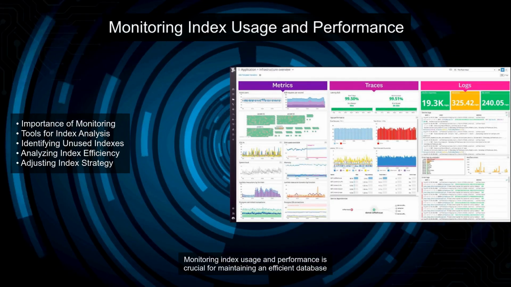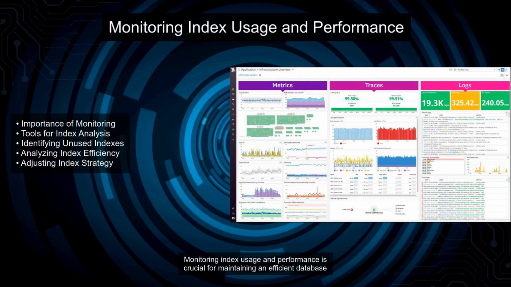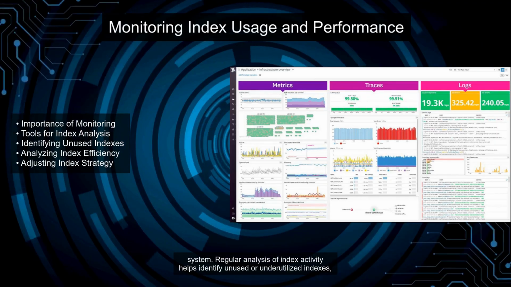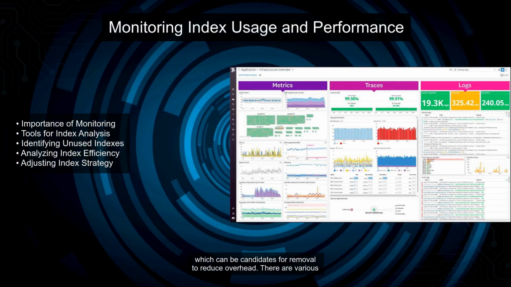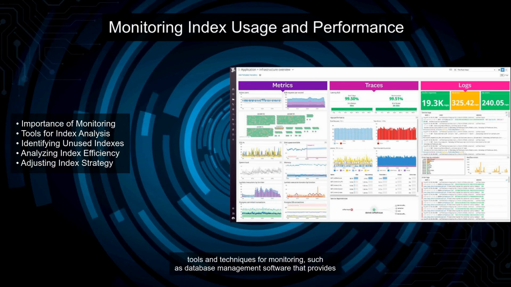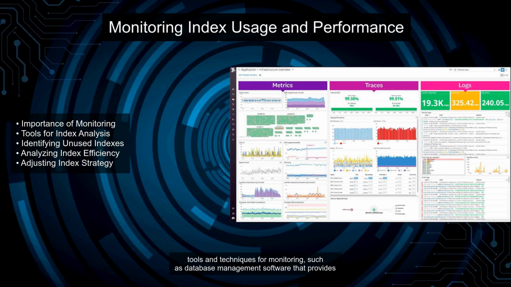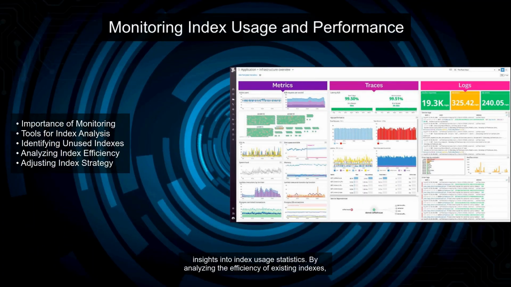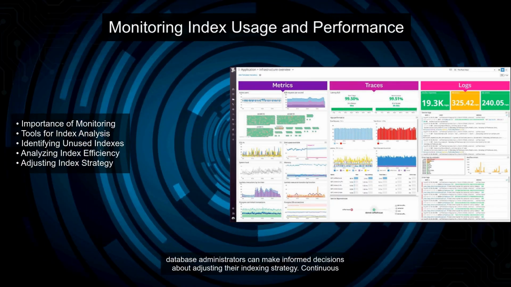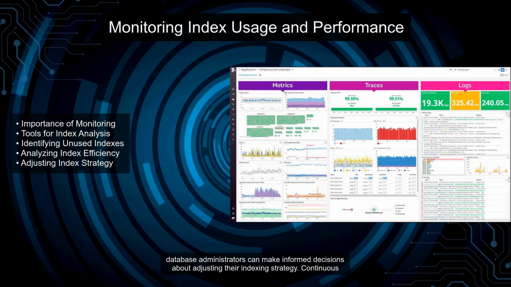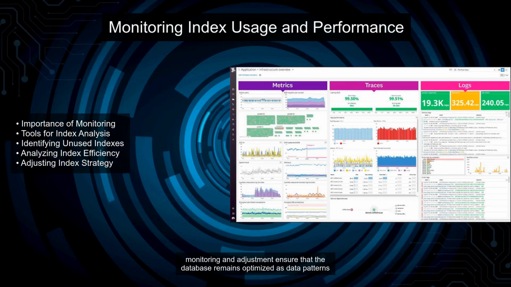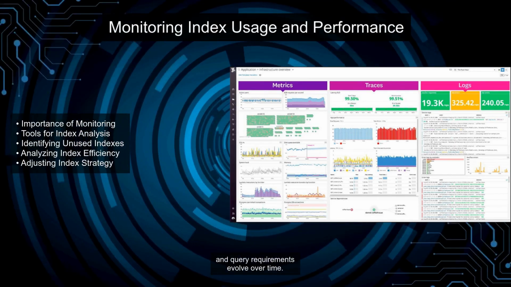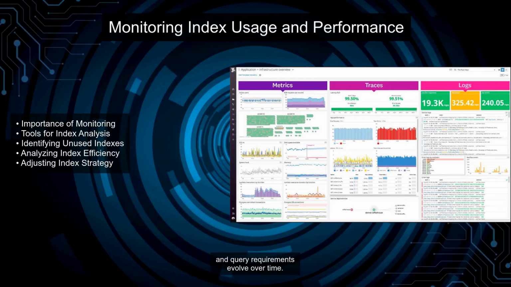Monitoring index usage and performance is crucial for maintaining an efficient database system. Regular analysis of index activity helps identify unused or underutilized indexes, which can be candidates for removal to reduce overhead. There are various tools and techniques for monitoring, such as database management software that provides insights into index usage statistics. By analyzing the efficiency of existing indexes, database administrators can make informed decisions about adjusting their indexing strategy. Continuous monitoring and adjustment ensure that the database remains optimized as data patterns and query requirements evolve over time.